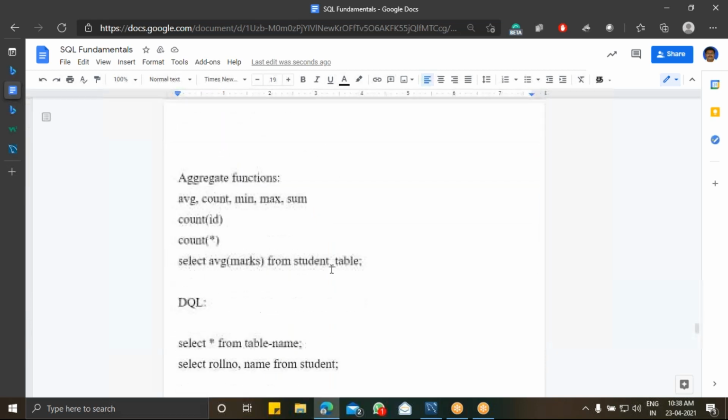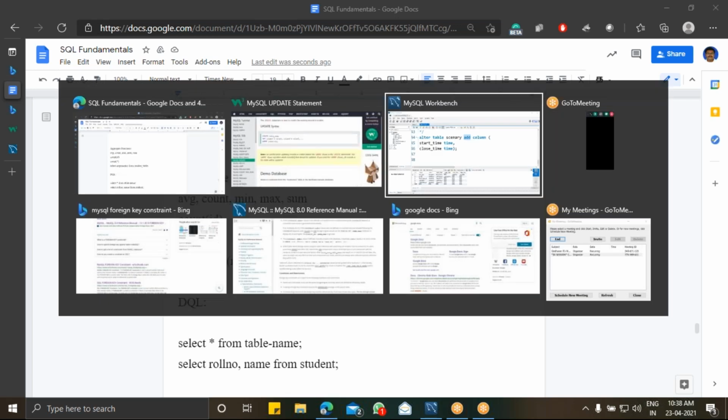After this, we have the aggregate functions. Aggregate functions are nothing but average, count, min, max, and sum, which is pretty easy. COUNT of ID will give me the number of rows available in my table. We can just see this with an example also.